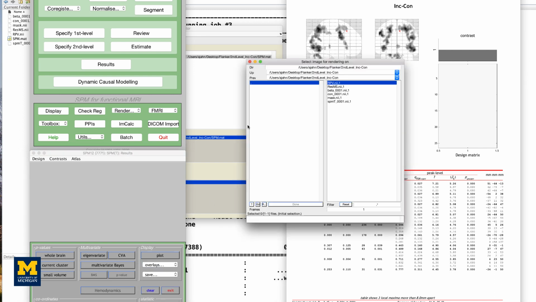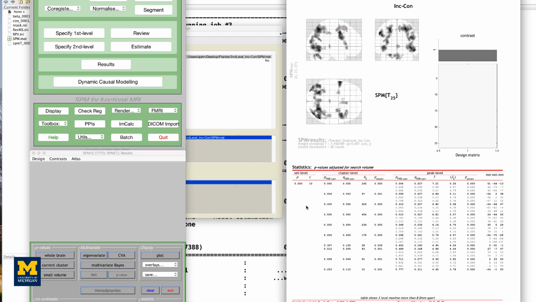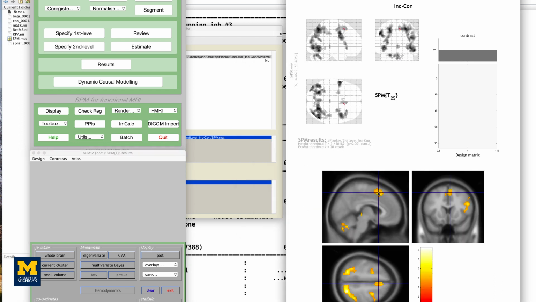Again, just like in first-level analyses, you can render these on a canonical template brain, found in the SPM12 canonical directory, to more clearly see where the activation lies. If you are only interested in where there are significant differences between the incongruent and congruent conditions, then the above steps are all that you need to do.